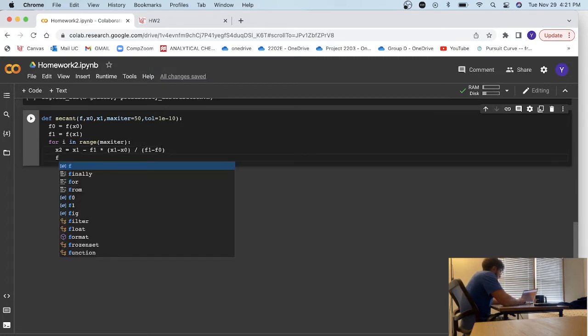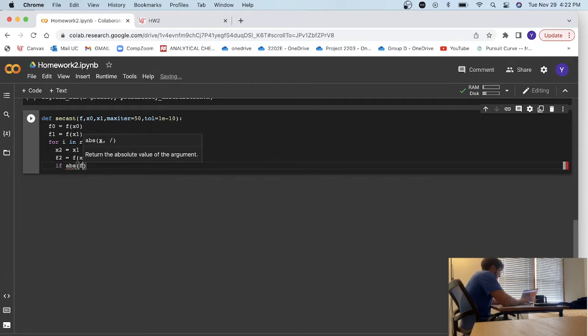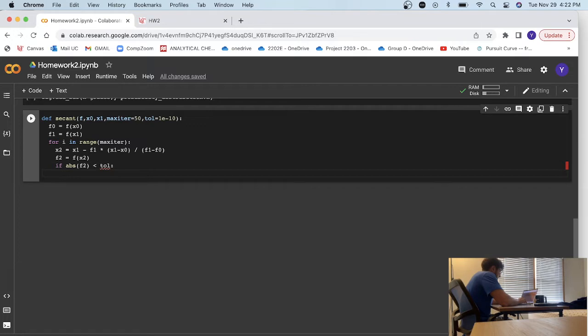And then we're going to want to call the function of x2. We want it to have the second guess, third guess, because I guess x starts from 1, 2, and 3. And then we want the absolute value of f2 to be less than the tolerance. And then we define tolerance up here, as we can see over here. We said it was 1e-10. And we want it to break.